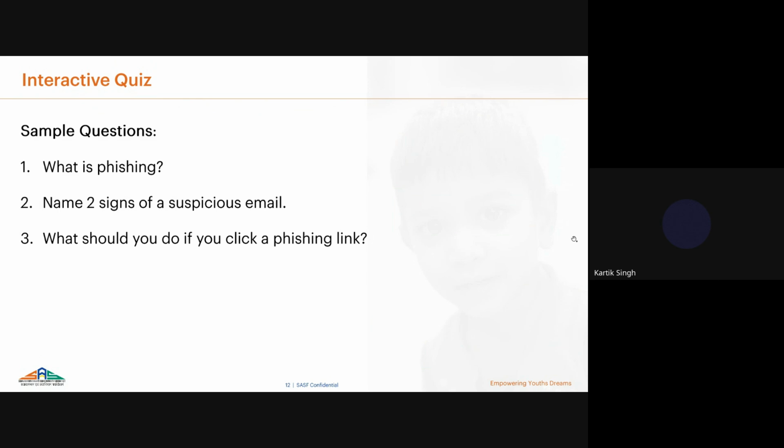What should you do if you click a phishing link? If we click on a phishing link, first of all, we must not enter our details. Secondly, disconnect from the internet, run an antivirus scan, and then change our password immediately and report to the IT admin or school admin or to an adult. Now, moving on to our next question, which is what are the primary differences between spam and phishing emails?